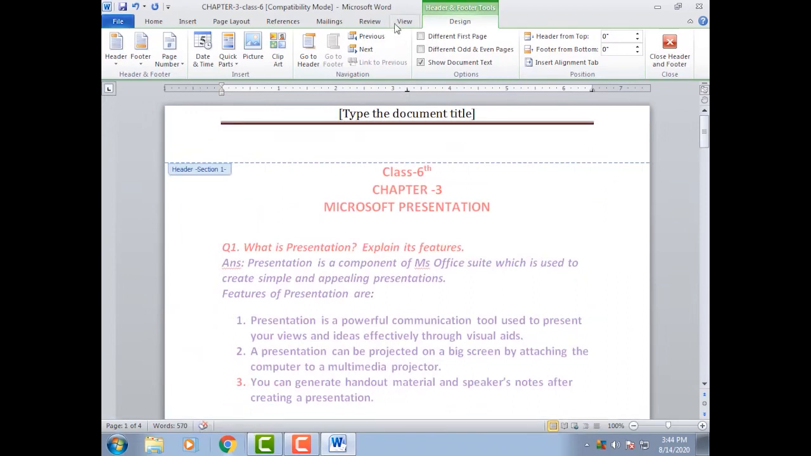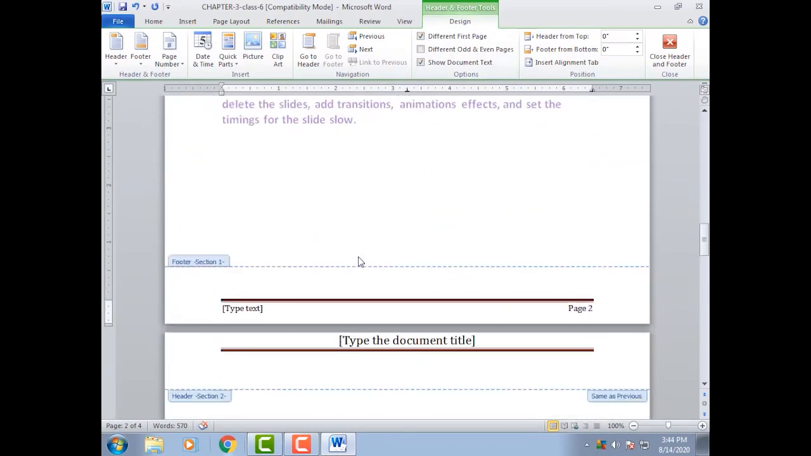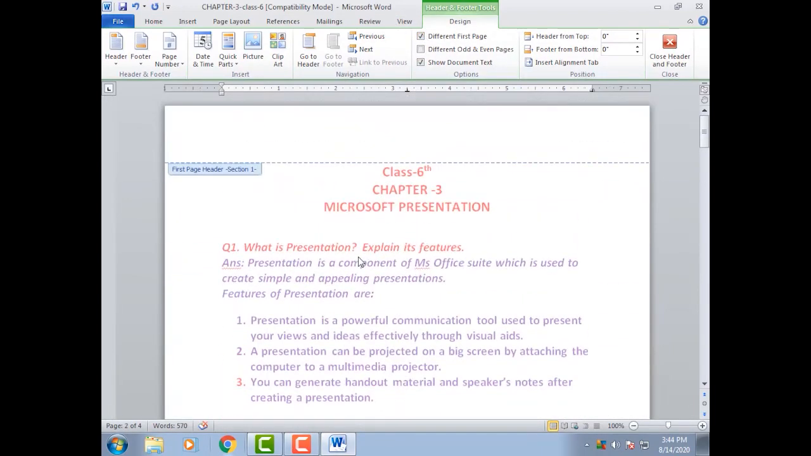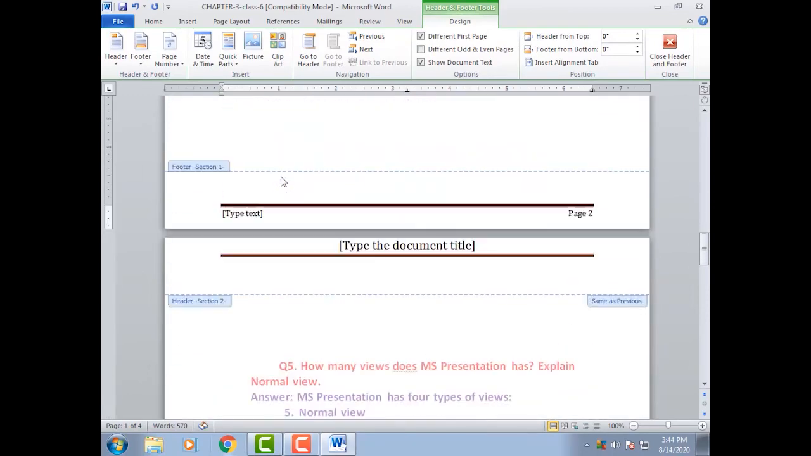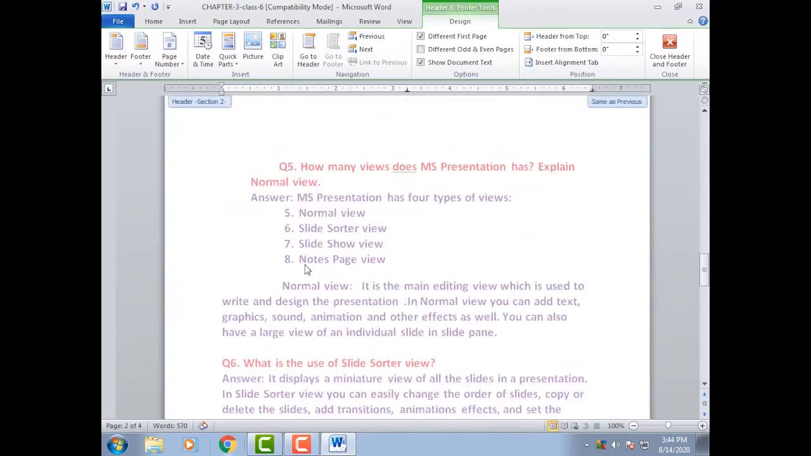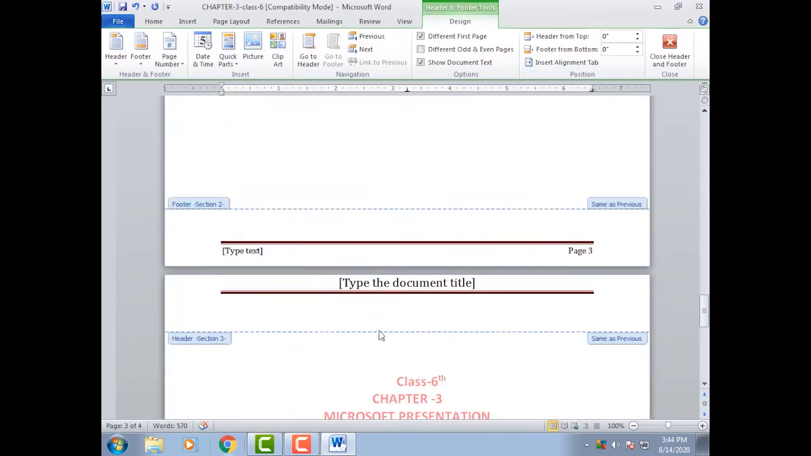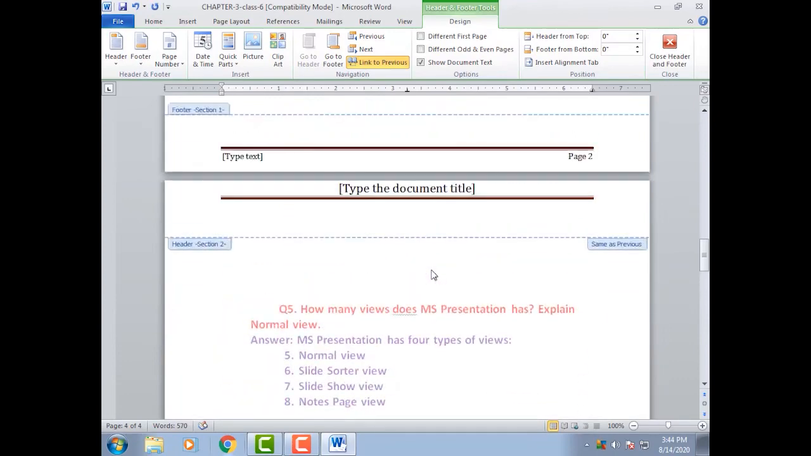If you want the first page to be different, click on this different option. Now see, this is the first page which is a different first page, and other pages have the same header. On this also it has the same header. Here also on page number 3 all have the same header, only the first page has a different header.